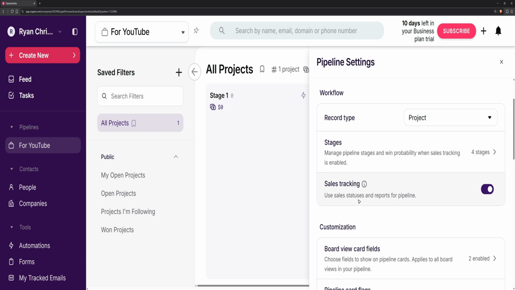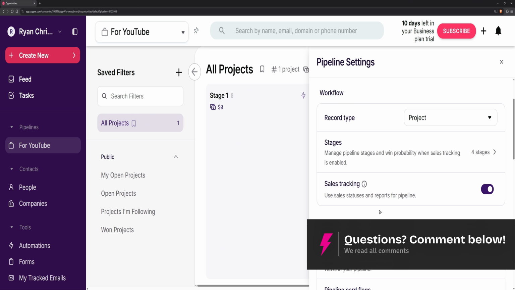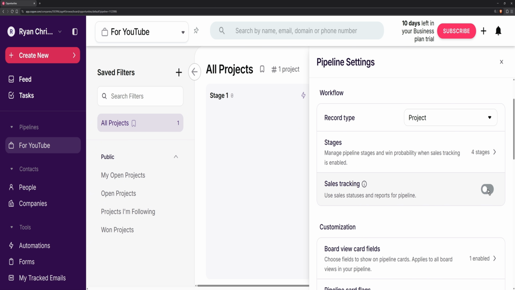It says here, use sales statuses and reports for pipeline, and enabling this setting will treat records in the pipeline as sales objects with sales-specific statuses: won, lost, abandoned, sales reports and calculations. Now to finally disable it, we have this slider. You just want to click on it, and it is now turned off.